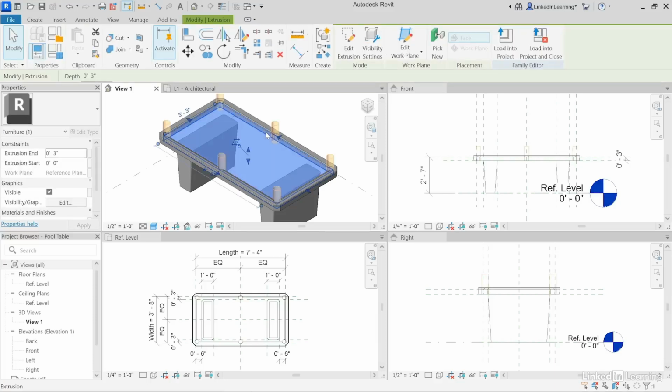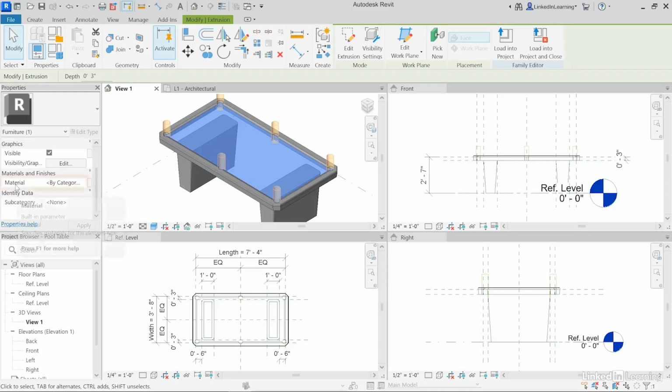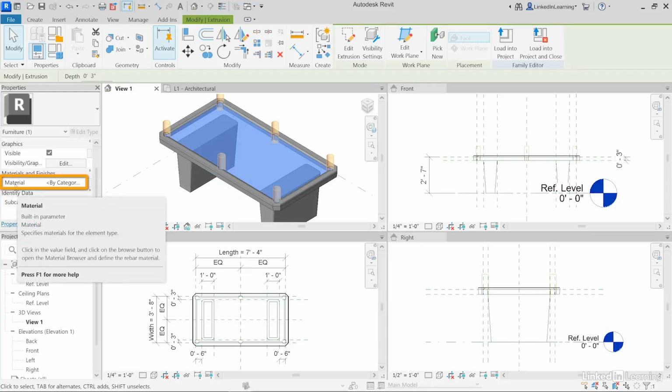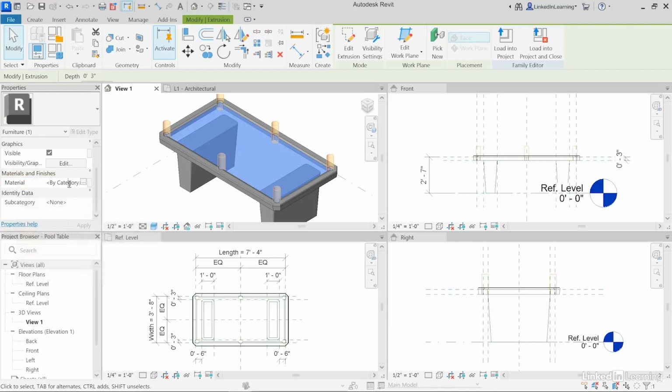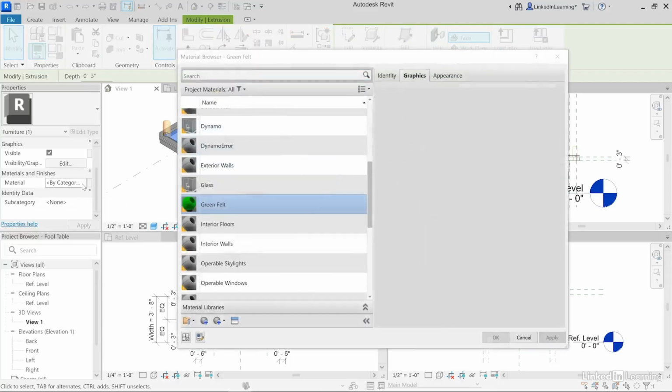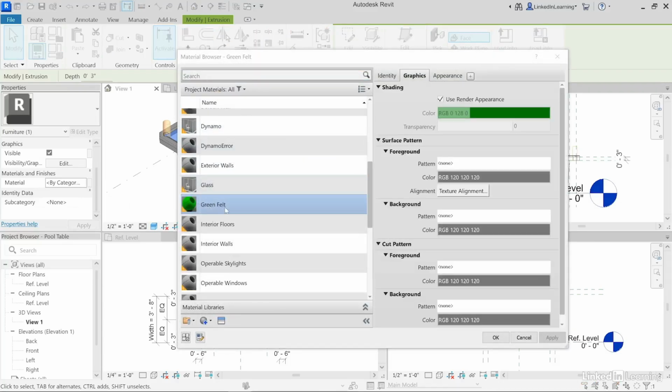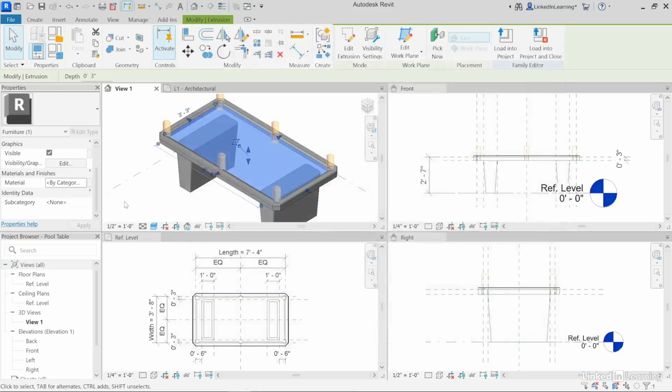So select the extrusion and then look at the properties palette. We're going to scroll down here, and there's a material property right here. You could assign this material to the playing surface in one of two ways. If you click right where it says by category, a small browse button appears. You could click that and you're right back in the material editor. You could select it, click OK. I'm going to actually cancel that because I don't want to assign it that way.